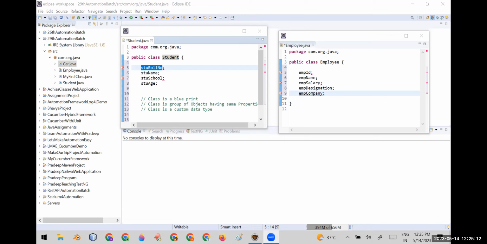What is the difference between the property and the value? Property means name, age, subject. These are the properties, and one object is different from the other on the basis of their property values. Is it okay?